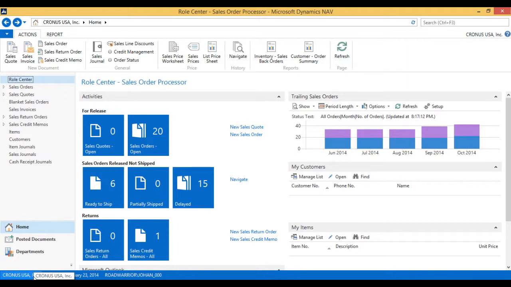Down here is the company that I'm logged into. This is the work date. The demo system actually puts you into 2014. And here is my username as I'm logged in. We can actually see the company several places. You can see it all the way here, all the way up here, and up here.